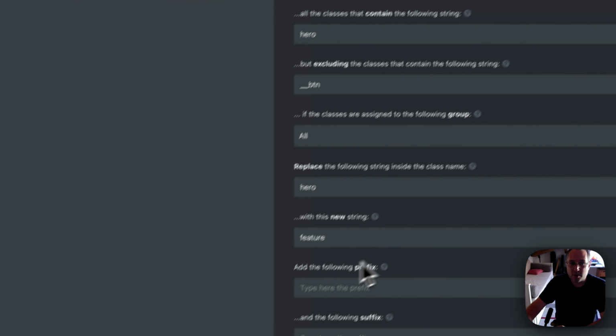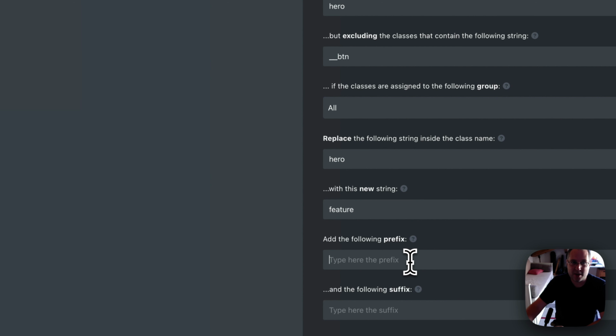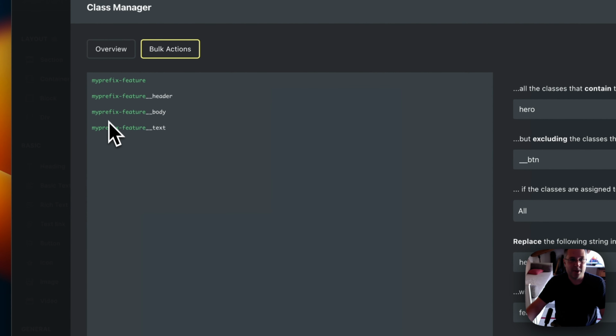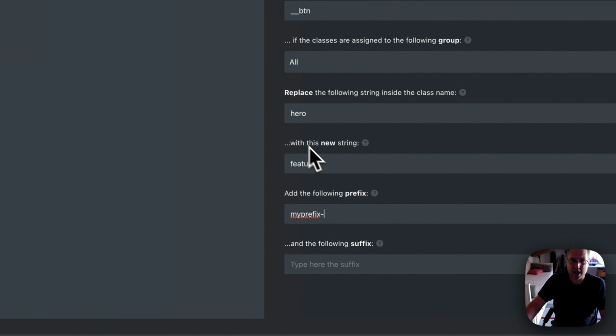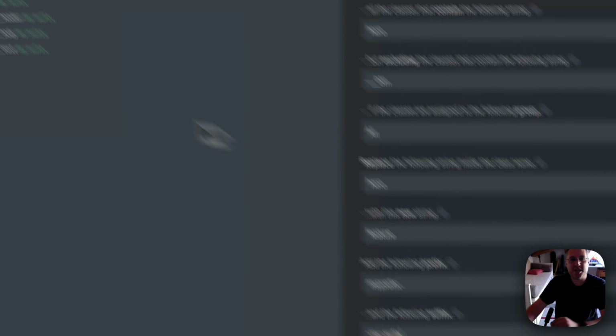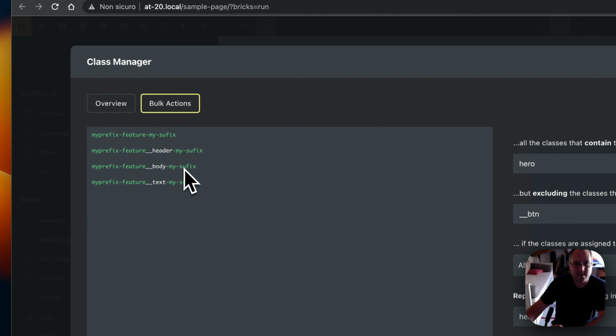Now you can also add a prefix. You say, okay, we want to add a unique prefix. Let's say my prefix. Okay, and it's added to the start, the beginning of the class. And we can also add a suffix. I don't know, let's say my suffix. And this will be added at the end of the class.